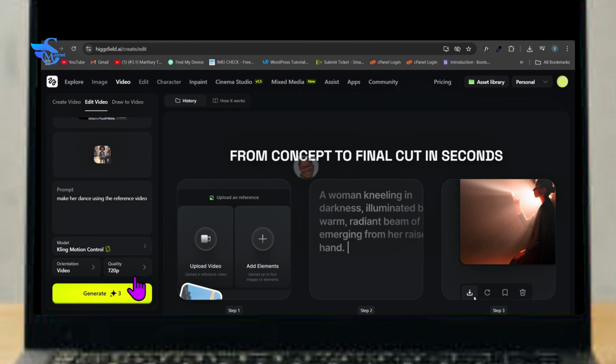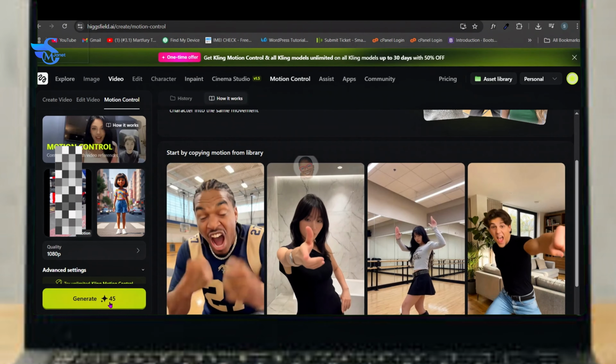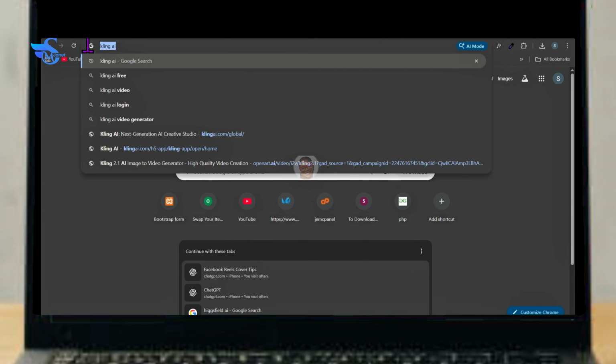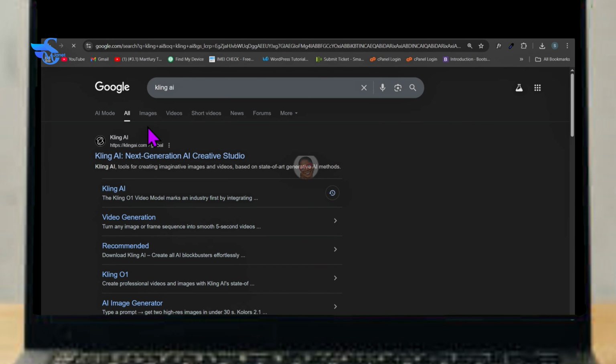Under Quality, change it from 720 to 1080. Under Video Orientation, leave it at the default settings. Then click on Generate. Now, let me show you the second website you can use to generate the same video.